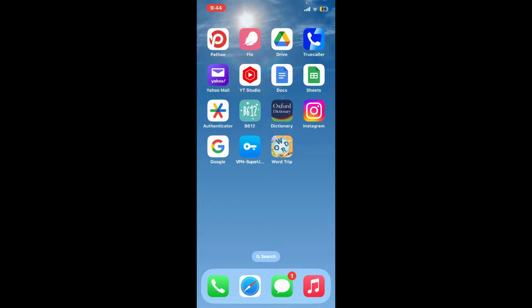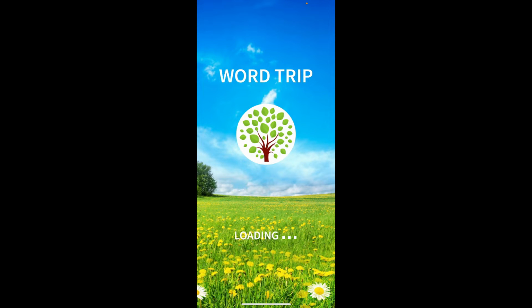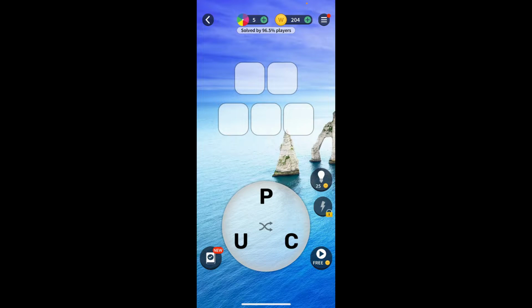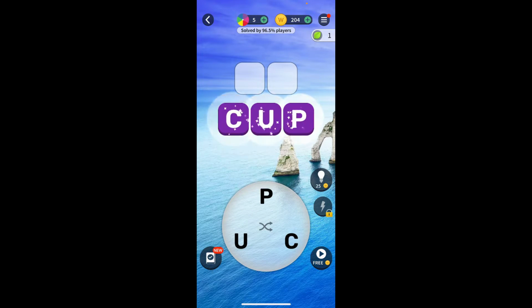Open the Word Trip application from your app drawer. Wait until the application loads up. Once you open the app, you can go ahead and start playing the game right away.